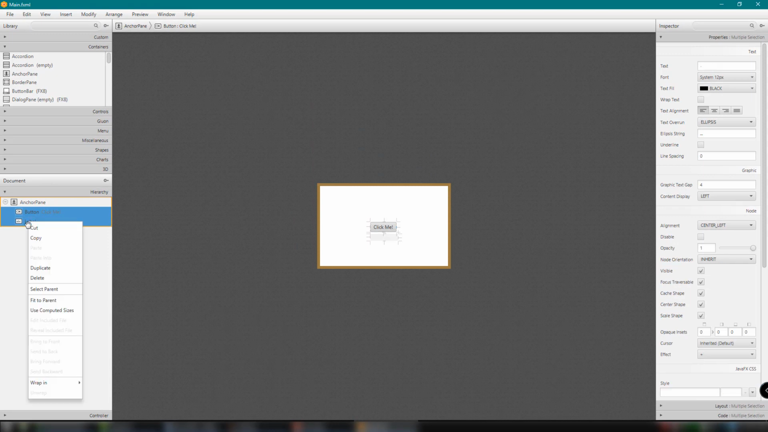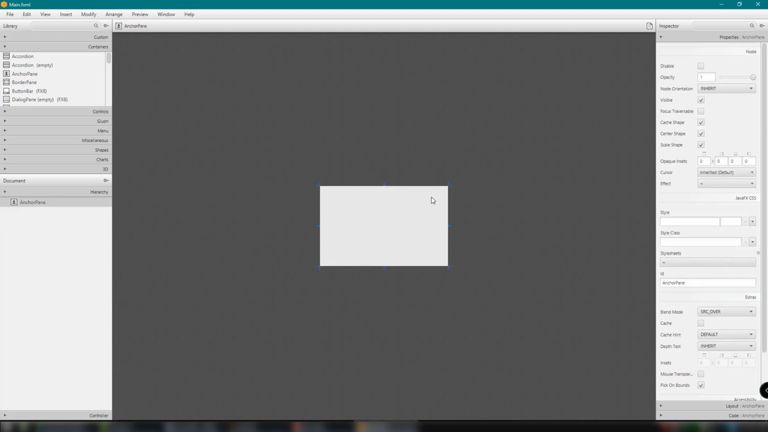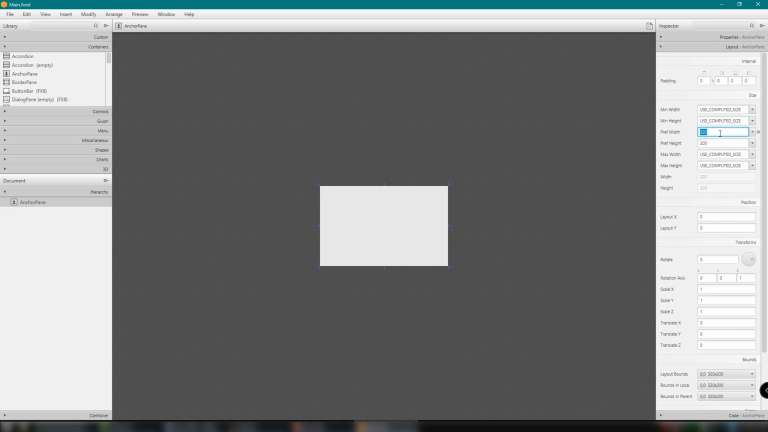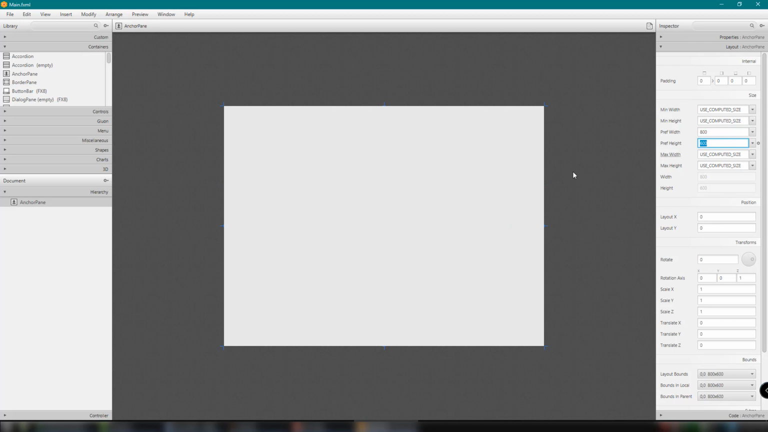So first, let me remove first these elements, the button and the label. And I'm going to resize the anchor pane into 600 by, or maybe let's make it 800 and then 600. Okay, so there you go, our basic layout. We have set the width and the height, and then of course we're going to add elements right here.